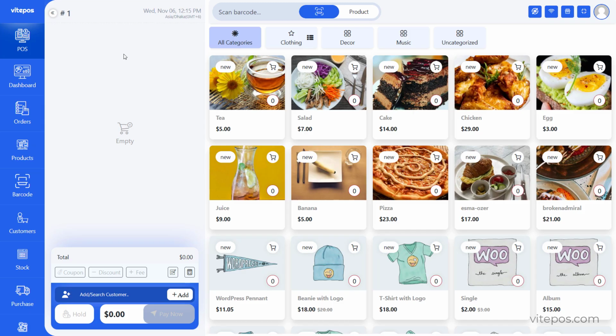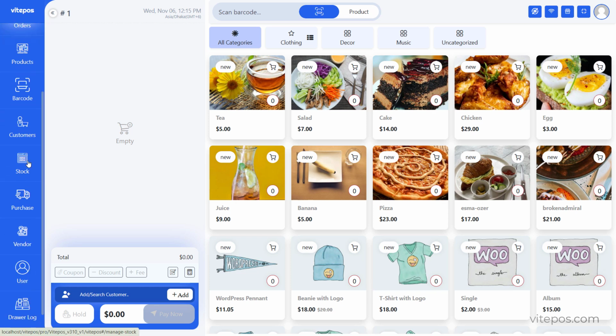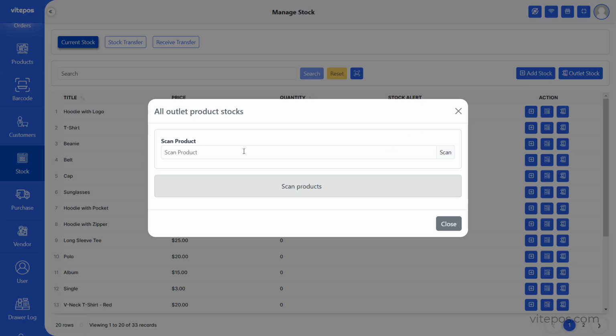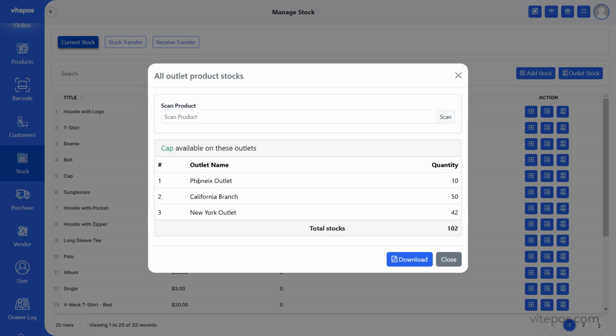To view all outlet products, start by navigating to the POS dashboard, then click on the POS stock module. In the top right corner, you'll find an outlet stock button. Click on it. Now, scan the product using the product ID to see the stock details for all outlets. You'll be able to view each outlet name along with the product quantities available.